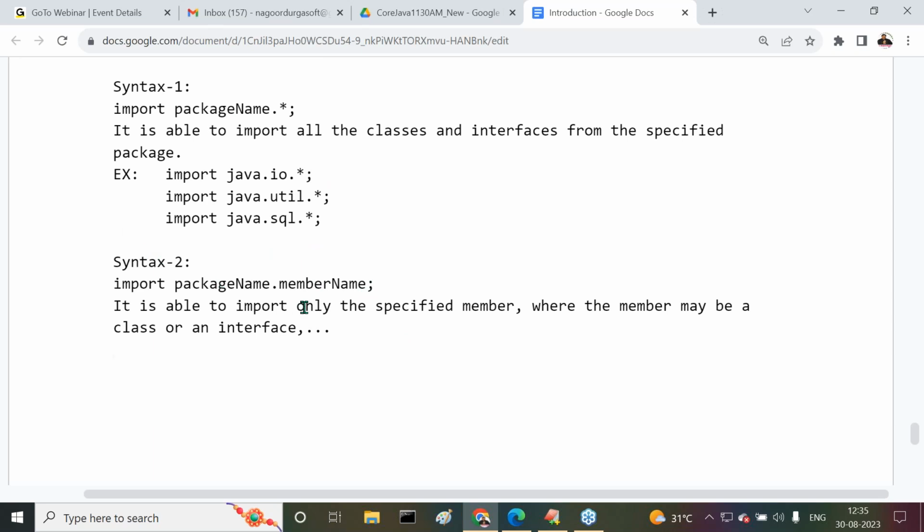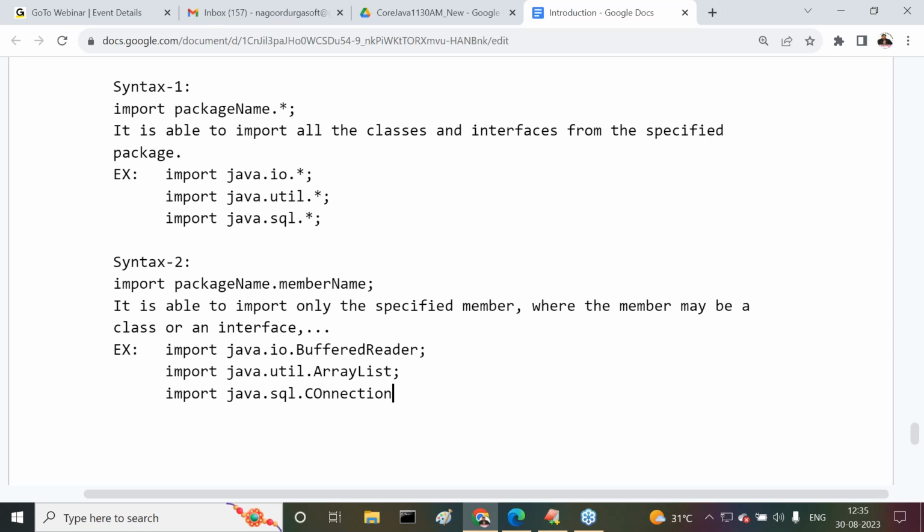Example here I'm telling to you, observe carefully. Import java.io.BufferedReader; import java.io.BufferedReader; import java.util.ArrayList; import java.sql.Connection. Are you getting it or not? Now here we are getting, this is star, but this is a single member.